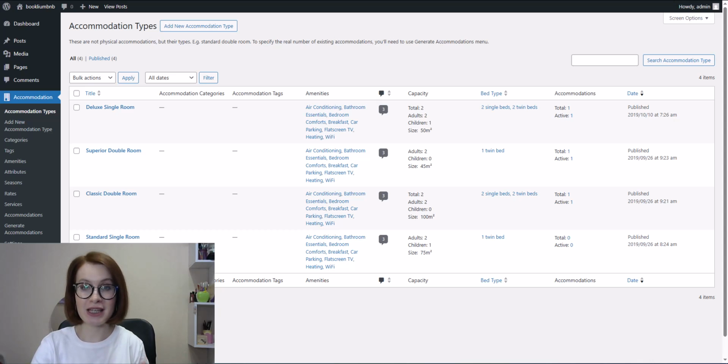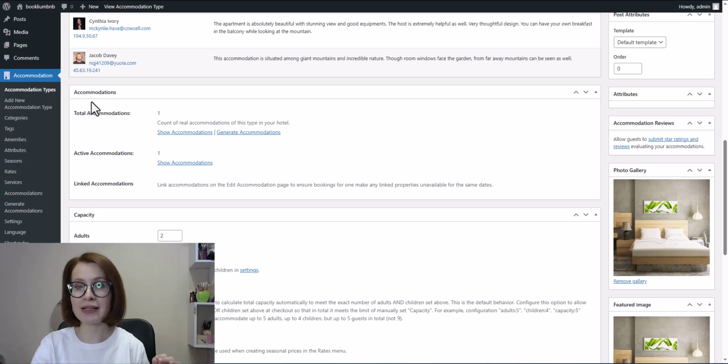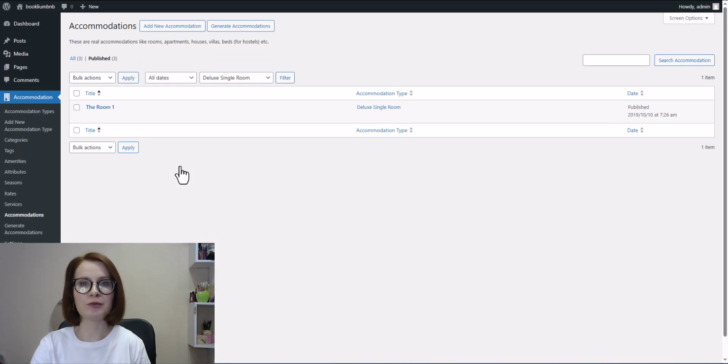You can also connect each accommodation type to rates, taxes and fees, and booking rules. But if you stop at just creating accommodation types, your units will still not be bookable. You also need to create at least one active accommodation per type. So what's an accommodation? It's the actual physical unit guests will book, the real room, the real apartment, the real tent, if that's your thing.